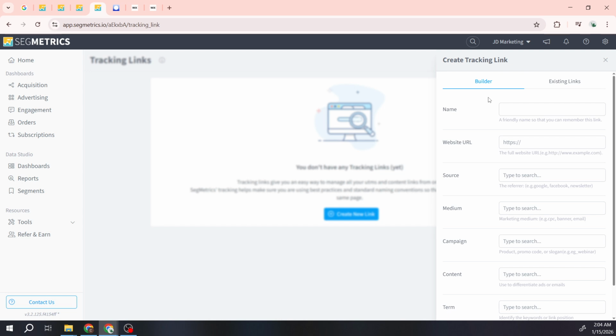Next, enter your link details. Give the link a clear, descriptive name so your team can recognize it later, like a short label for the campaign and placement. Then paste the destination URL. This must be the full address starting with HTTP or HTTPS.